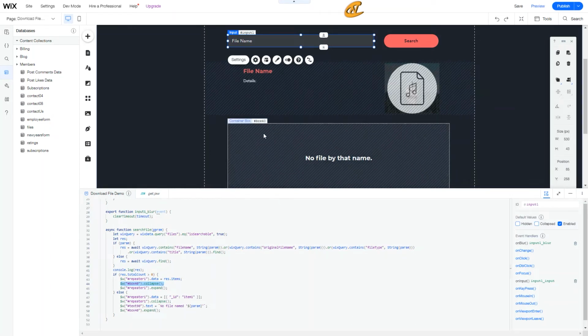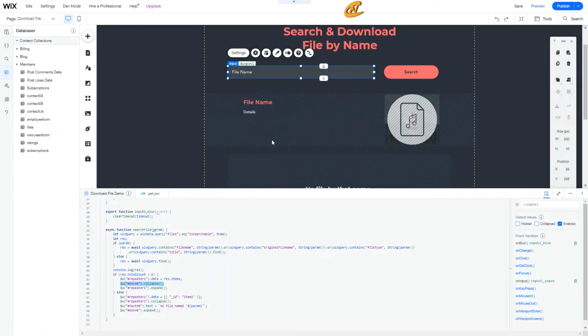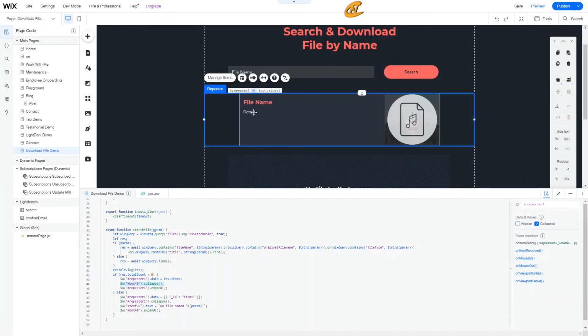So now that we have that done, we need to make sure that we have the code for the repeater, and that is what I'm doing here. I'm creating an onItemReady function, which is an event handler, that will fire whenever something comes into this data portion right here of the element.